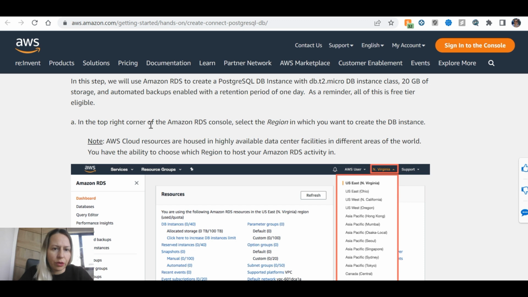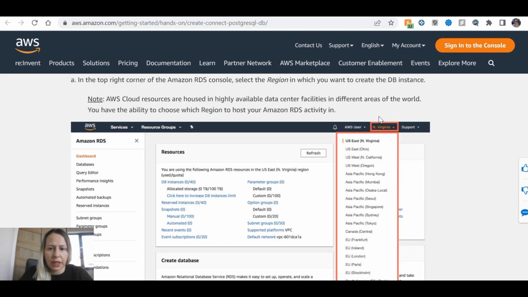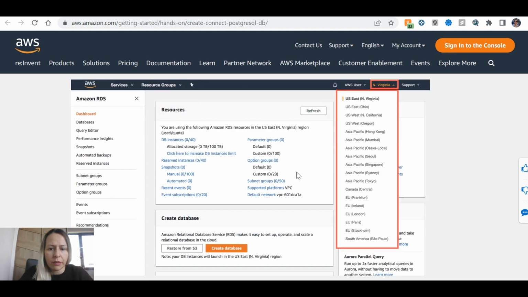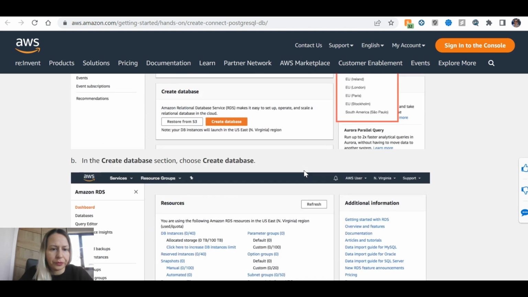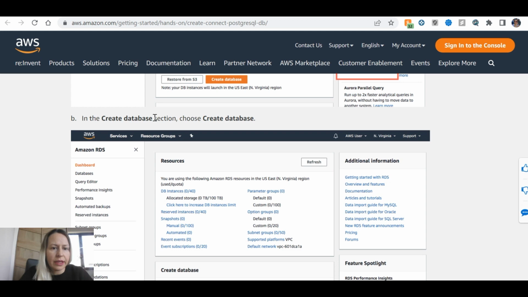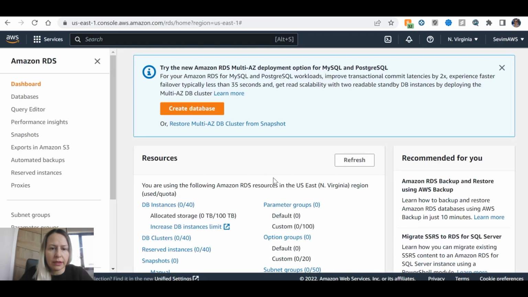In the top right corner of the Amazon RDS console, select the region where you want to create your database instance. AWS cloud resources are housed in highly available data center facilities in different areas of the world. You have the ability to choose which region to host your Amazon RDS activity in. Okay, I'm not going to change it for now. In the Create Database section, choose Create Database.